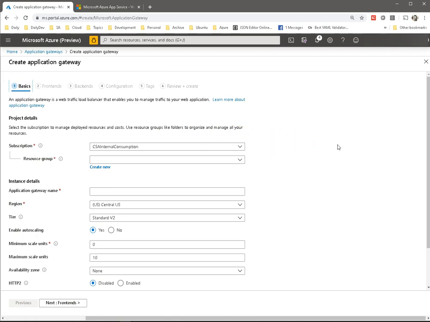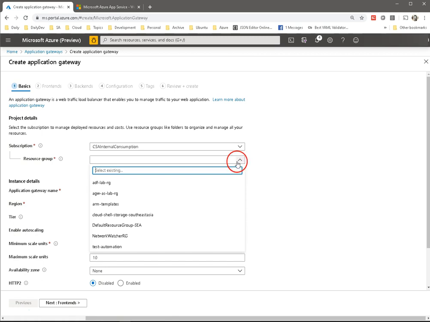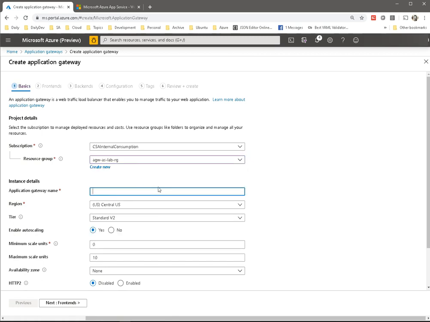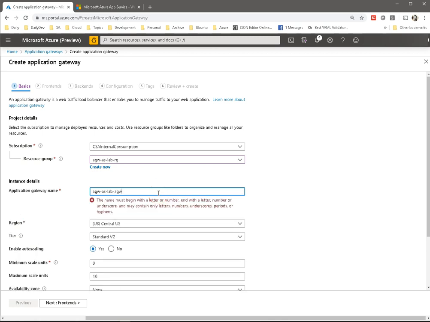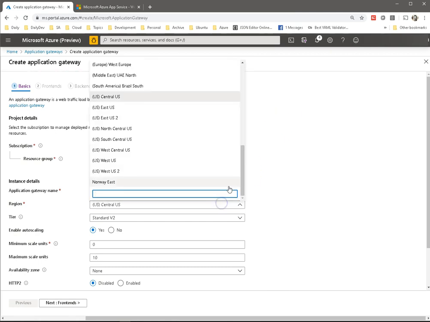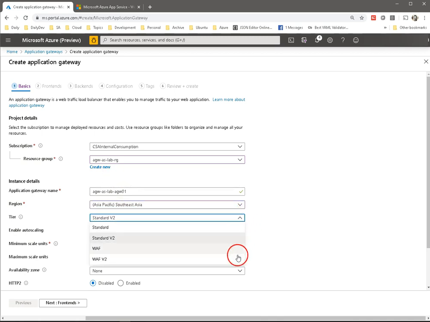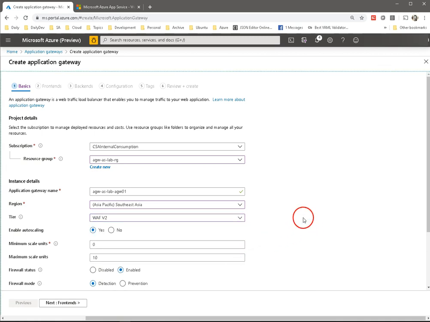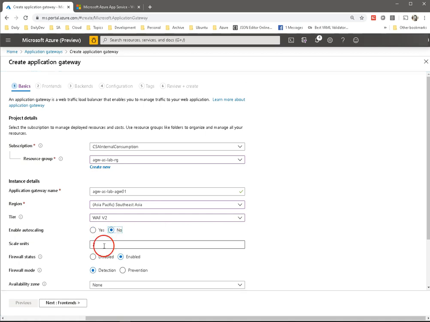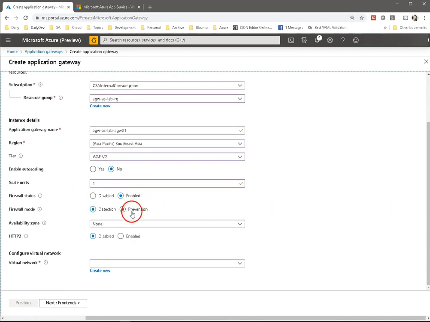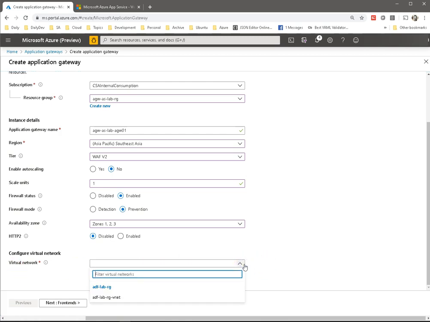Okay, let's select the resource group we created previously. Let's name our application gateway AGW01. Select Southeast Asia. And for the purpose of this demo, we need to have the WAF. Let's have the WAF V2. We need to turn off auto scaling and set the scale unit to 1. We enable the firewall as well as change it to prevention rather than detection. For availability zone, let's select the three zones so we are highly available in terms of the application gateway.